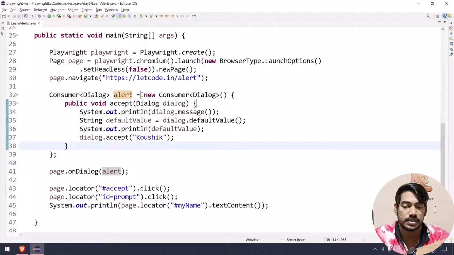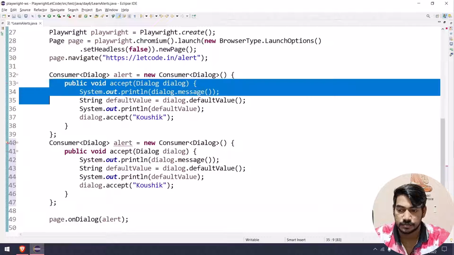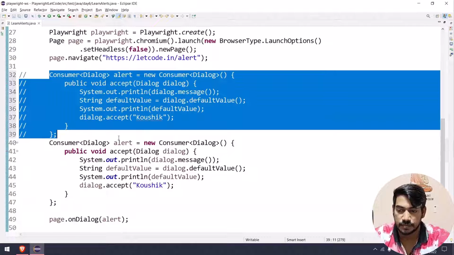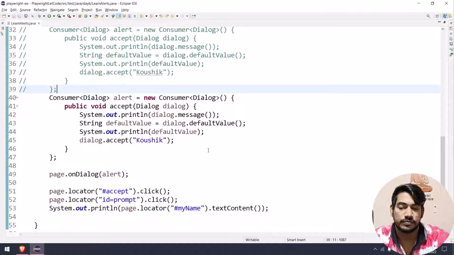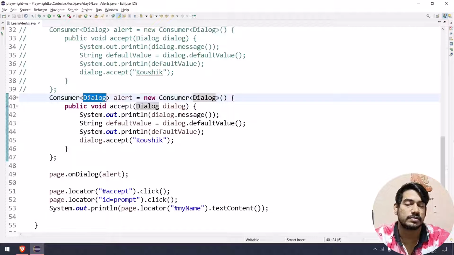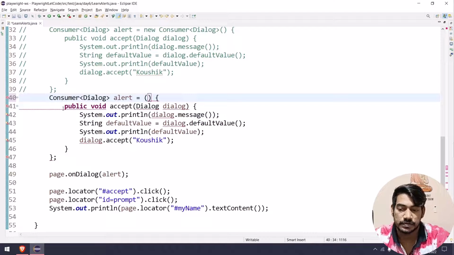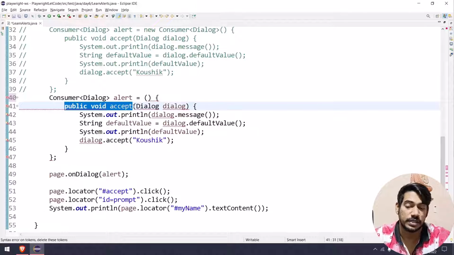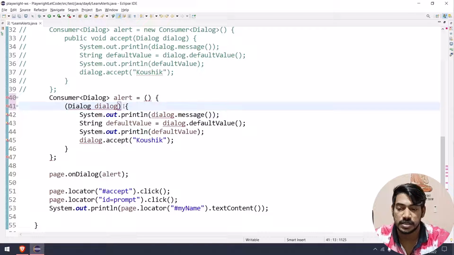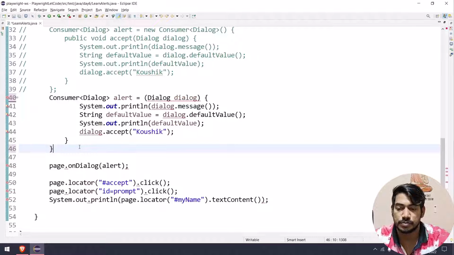Okay, so for example, let me copy and paste. Here what we are going to do is remove this particular guy. We know that this is going to accept the dialog, so the generic type is not required. I can remove that, and also I can remove this new consumer, and within this I don't need a function, because this has only one function, right? So I can remove from here to here, and this should be removed.